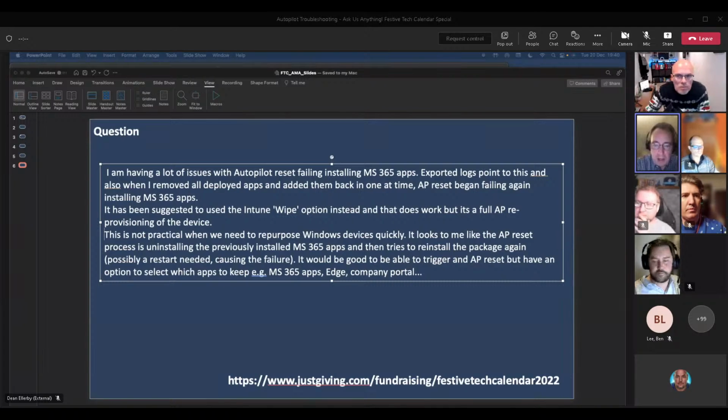It's just getting the device back to a clean state and ready to be used in any way that you might throw at it. Whereas an Autopilot reset is assuming that you're going to use it in a particular way where you actually want to retain certain things.